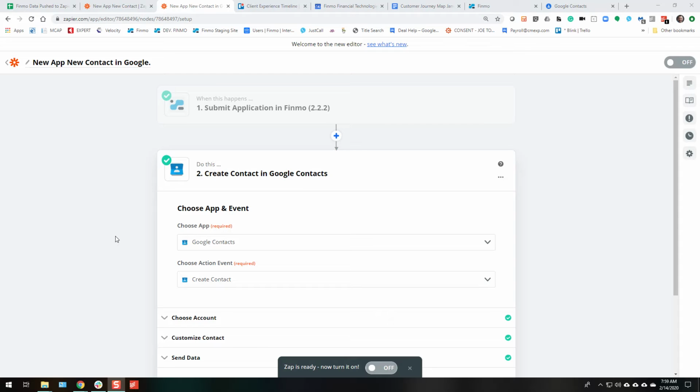Once you're ready to turn this Zap on, you just simply come here, turning your Zap on, and now every single time that you get a new application, you're automatically going to have a contact created in your database for you. It's a very powerful tool.